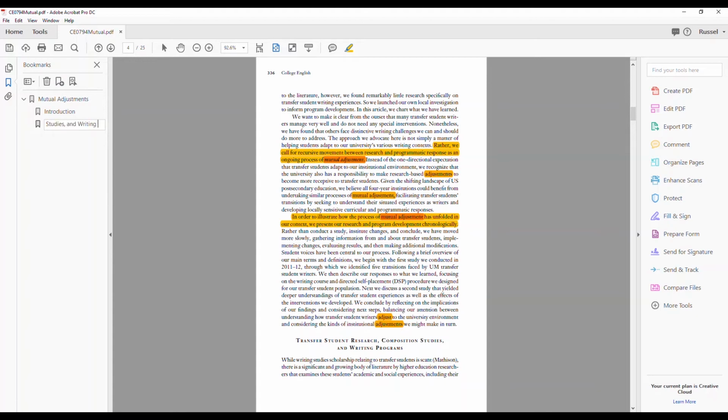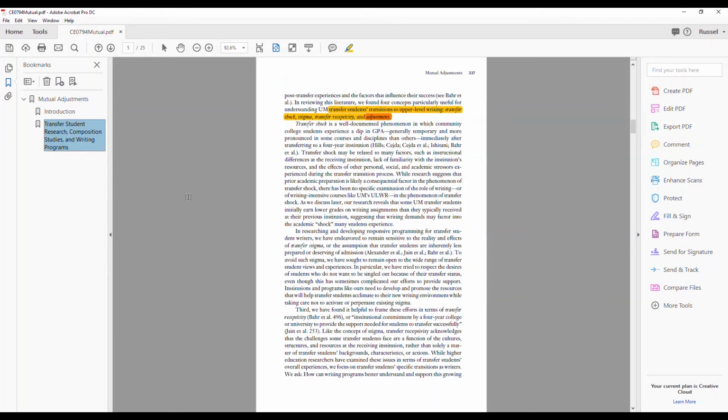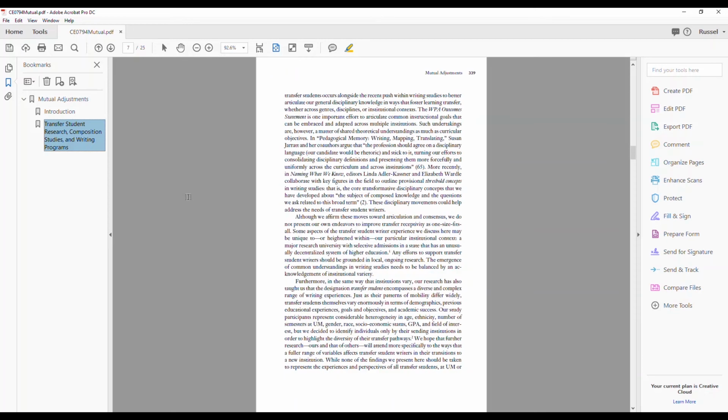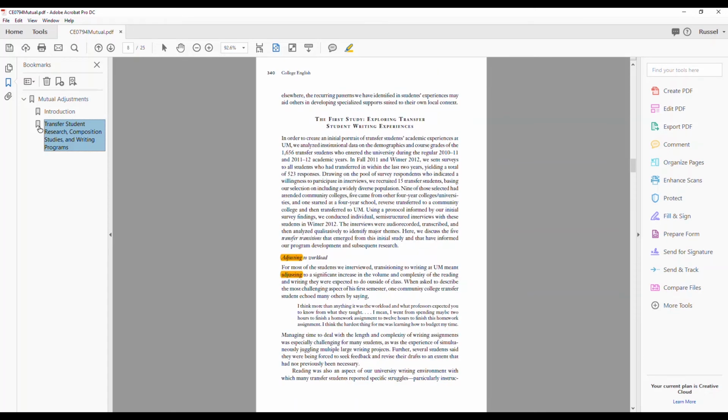And we've created a second nested bookmark here, right below introduction. So when you hit that add bookmark icon, it actually adds a bookmark after the currently highlighted bookmark. So we come here to the next section, the first study, we hit new bookmark, and we can type this heading in here. Again, this one is also nested. It says the first study, exploring transfer student writing experience. When we're done typing here, we just hit enter.